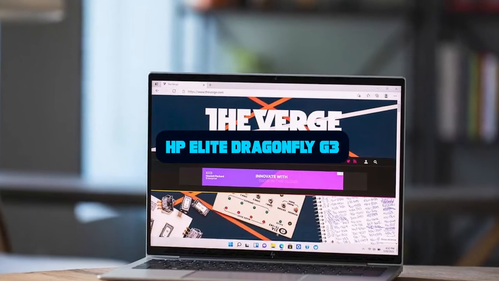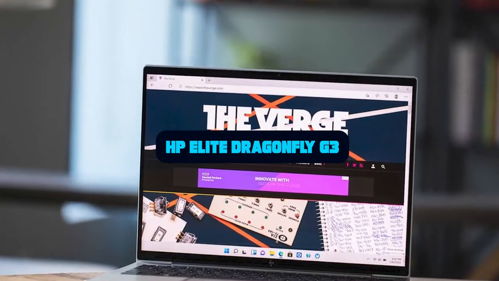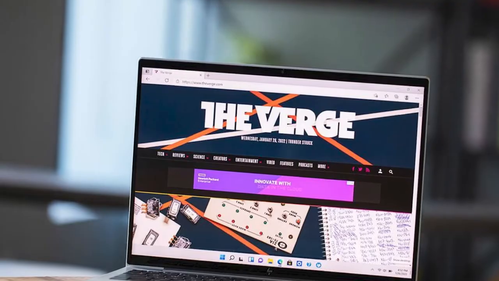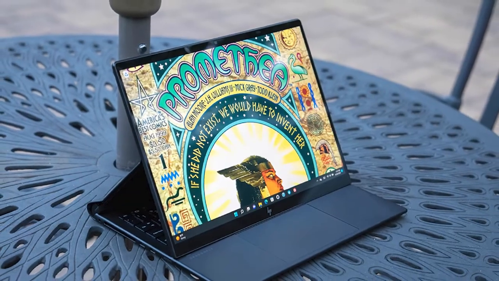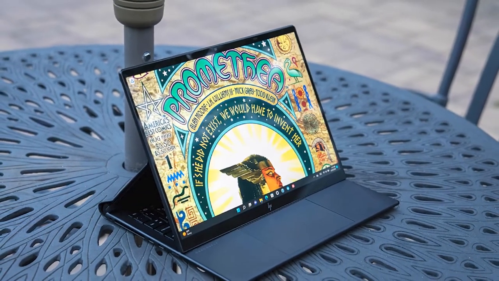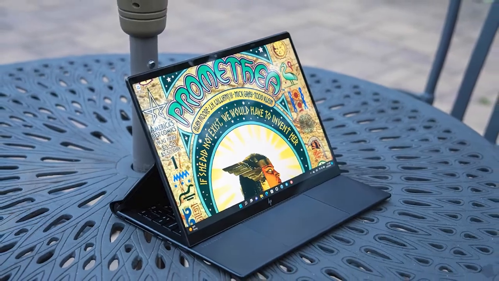HP Elite Dragonfly first flitted onto the premium business convertible laptop scene in 2019 as an impressive, attractive competitor to the likes of Lenovo's ThinkPad and Dell's XPS 13. After last year's Dragonfly Max added a higher-priced 5G-capable option, HP is back with its third-gen Elite Dragonfly G3.